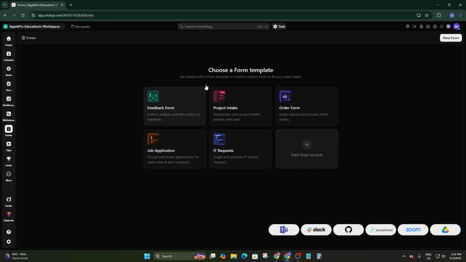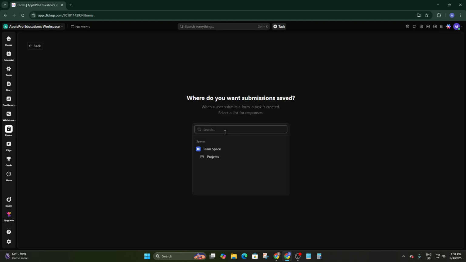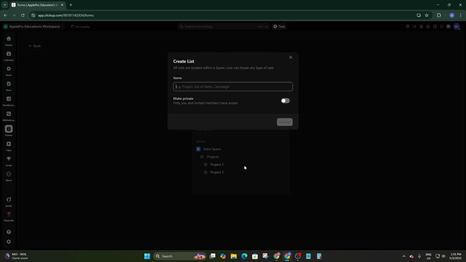You can create forms like feedback forms, project intake, order form, job application, IT requests. I think you all know about forms, how they look. So let me show you some form like the feedback form here. You can search, you can select your space here. For a project, you can simply click on this plus icon here.